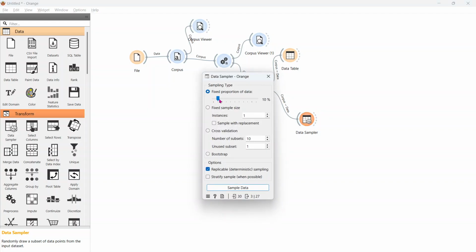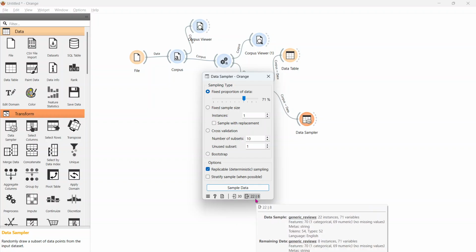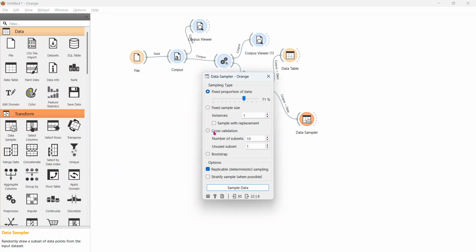Here's where I set my proportion of data, which I'm going to set to 70%. Go ahead, you need to hit the sample data button down here. I don't think it runs correctly. Down here, there's 30 rows of data and it's 22.8. You can see the details on this. So does that make sense?